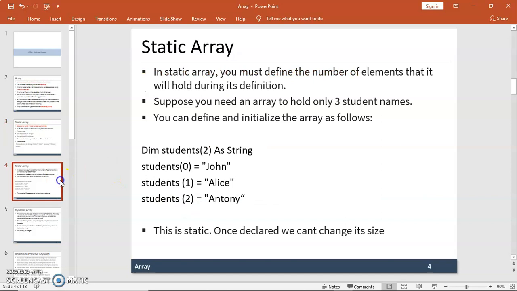And in a static array, you must define the number of elements that it will hold during its definition. That is, suppose you need an array to hold only 3 student names, then you can define and initialize the array as follows: Dim student(2) As String. That means we created a student array with 3 locations.